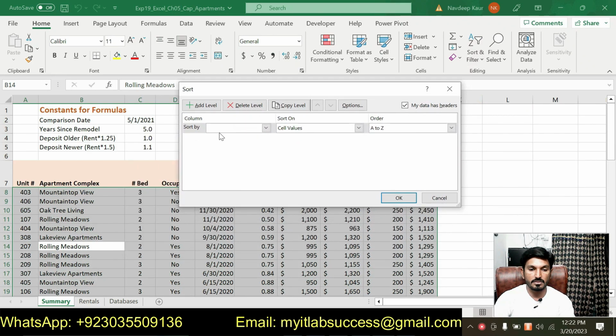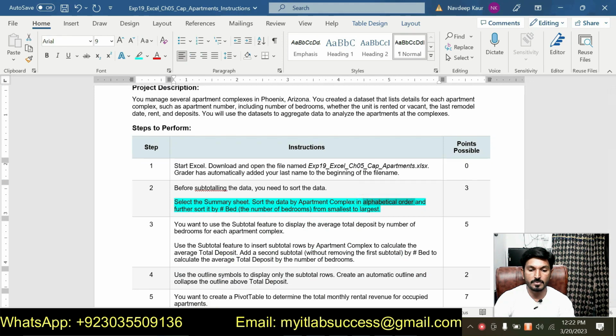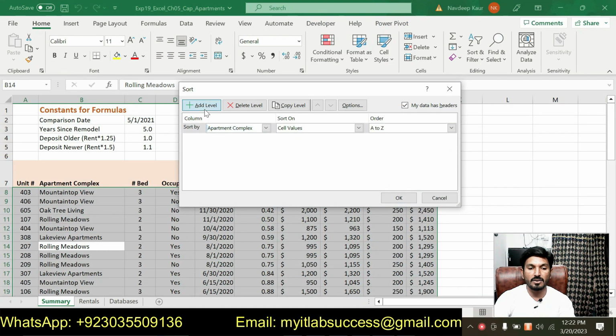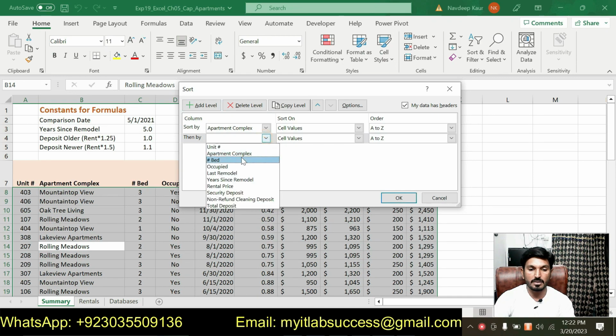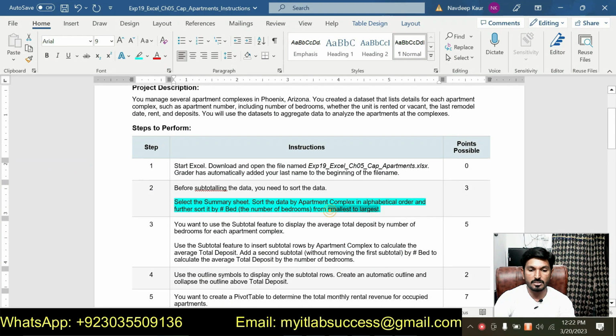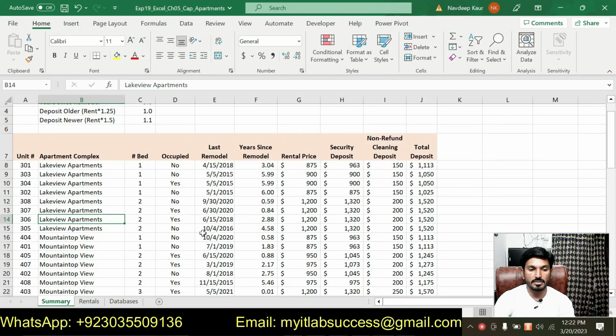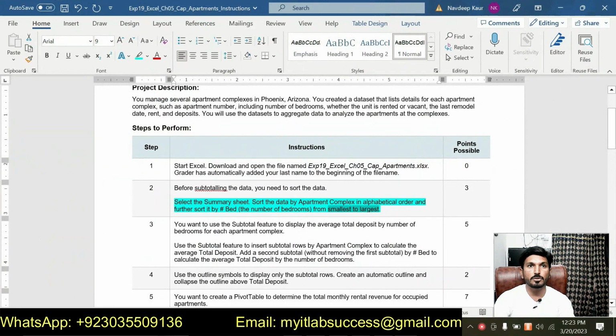Now the first layer of the sorting is by apartment complex in alphabetical order, this one, and we will add a new level and sort it by the number of beds from smallest to largest. Click OK and this data has been sorted by apartment complex in alphabetical order and by number of beds from smallest to largest. So that is all about step number 2 and now we will move to the next step, that is step number 3.